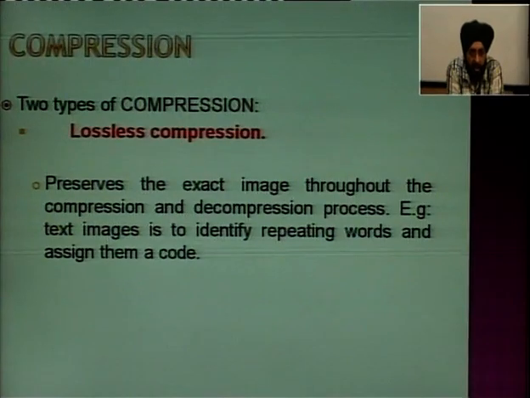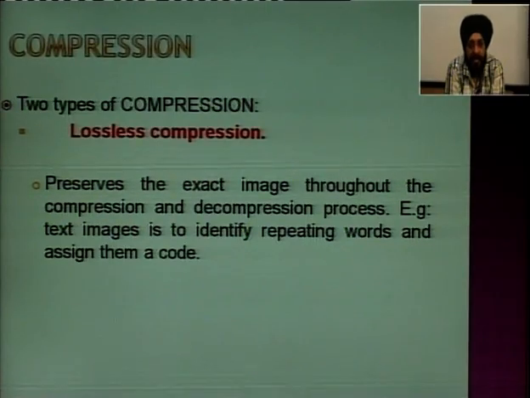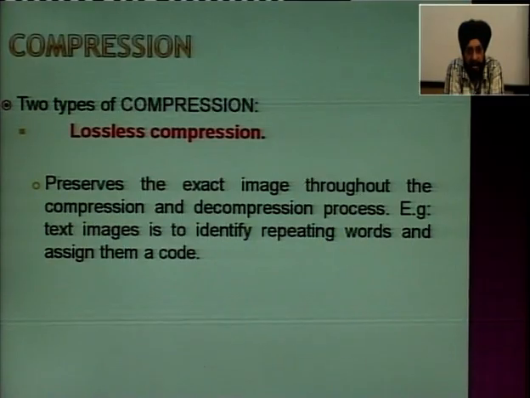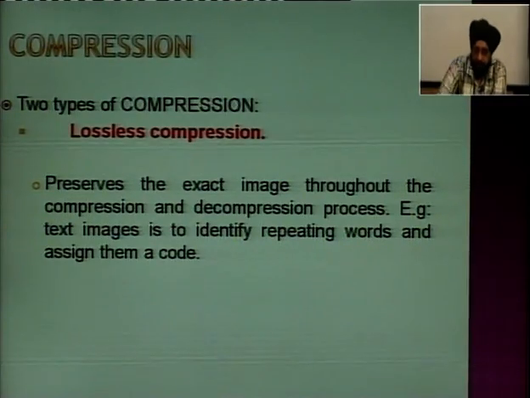Compression is done in basically two ways. One is lossless compression. It will preserve the exact image throughout the compression and decompression process. For text images, the idea is to identify repeating words and assign them a code. You will have to look for repeating words.